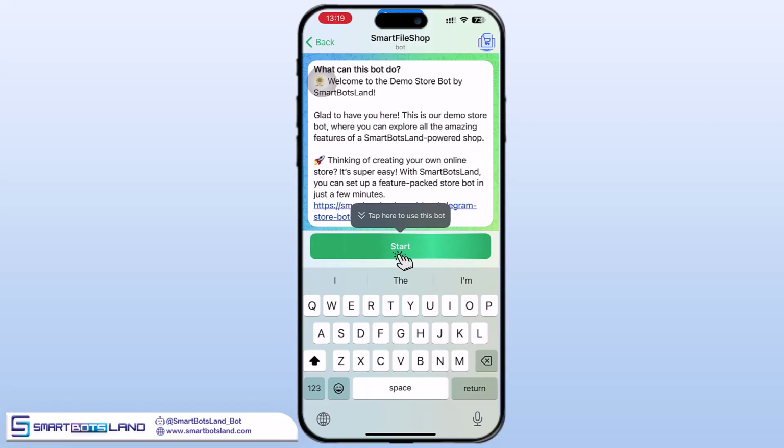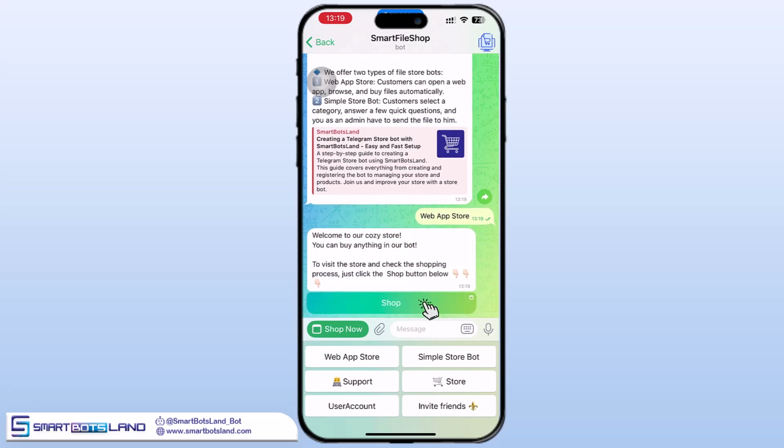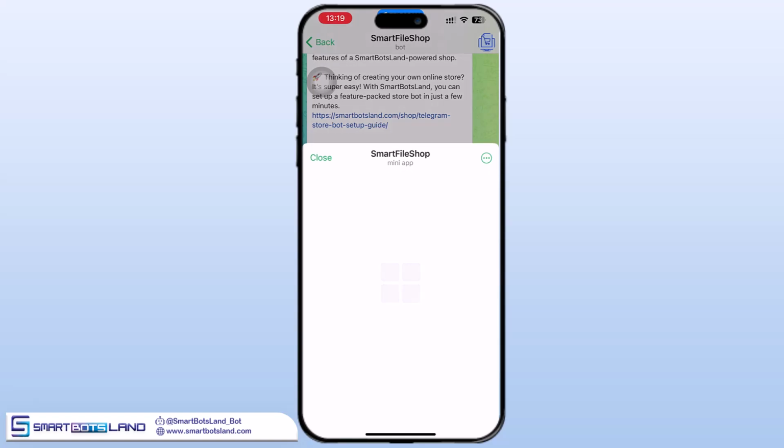Let's see how you can easily buy a digital file from this Telegram store. First, start the bot by pressing Start. Now, tap on the Store button from the main menu. Here you'll see the store's web app. Open it with just one click.